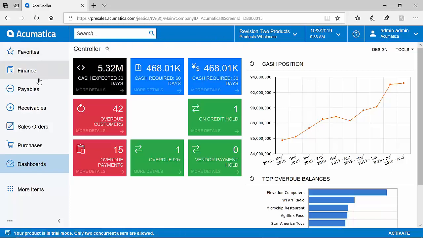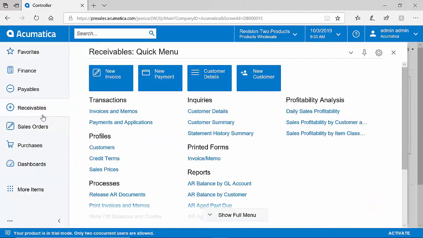Acumatica is organized through the concept of workspaces. On the left-hand side, each one of these menu items represents a different workspace or a different business process area. For example, if I drill into my receivables workspace, I can see all of the different areas of the system related to accounts receivable, such as invoices and memos, payments and applications, or AR reports.